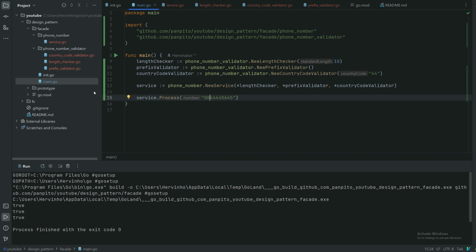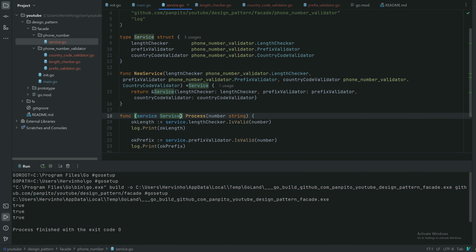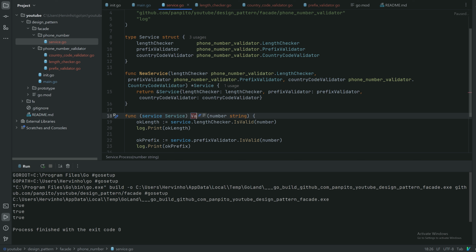Alright, so where is the facade actually? So the facade is the service. So it's a facade to validate a number. The business logic of that service is to validate a number and hide the complexity of each validator. So this is your design pattern essentially.